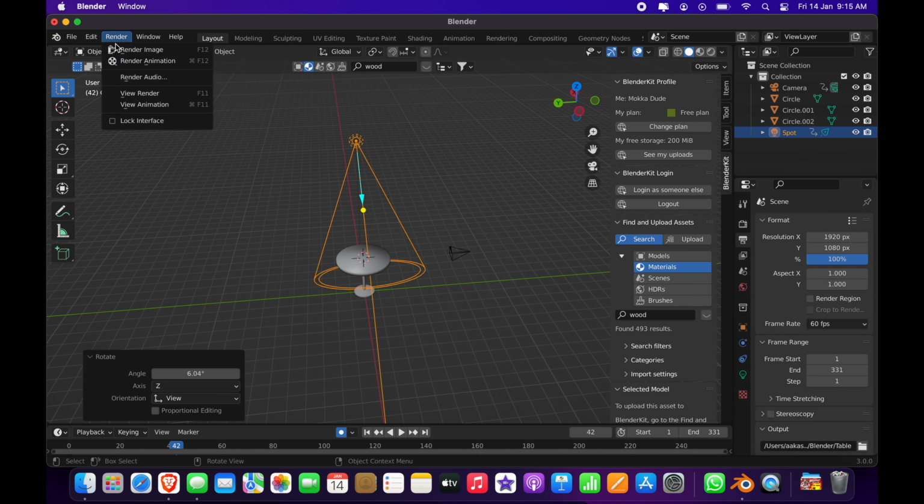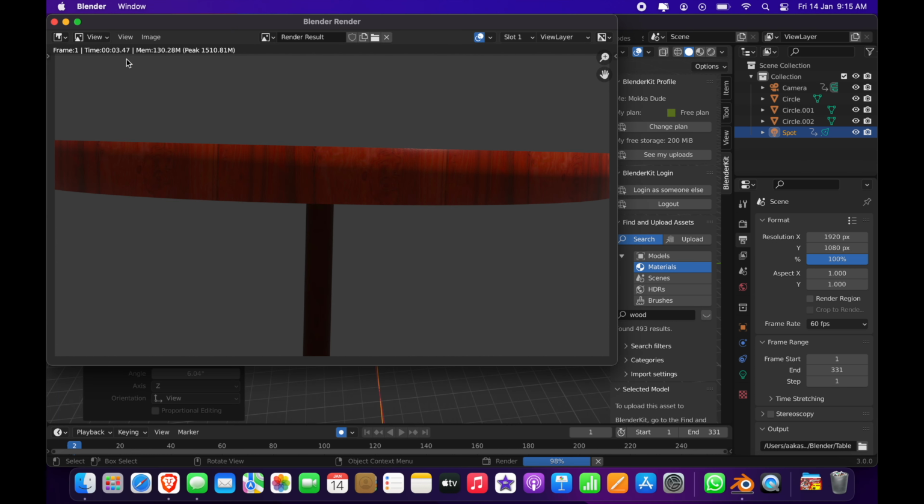Then go to render and select render animation. Give render and the animation renders. I have added other two animations in this video. Let's see how the final animation or the final render looks like.